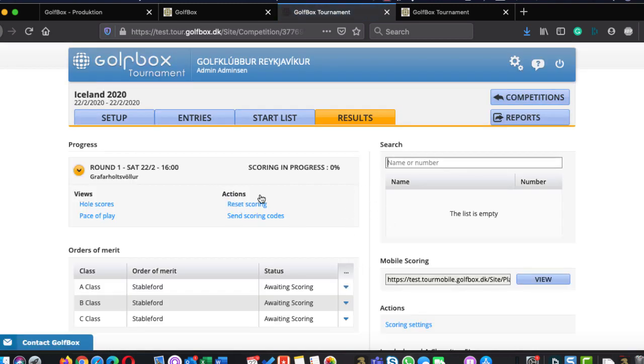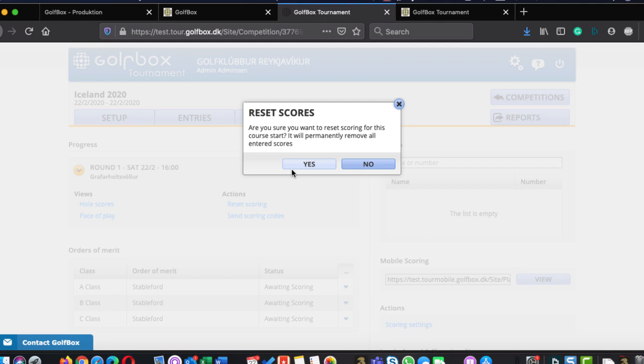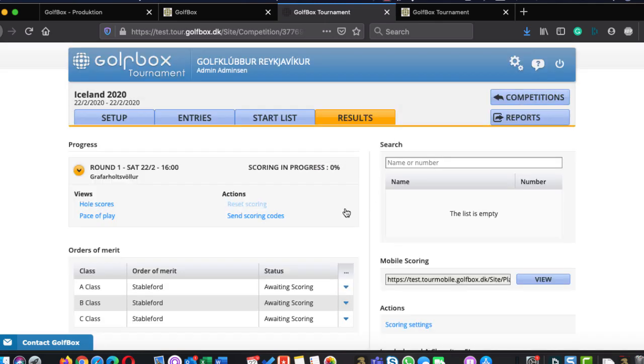When we open the scoring, we also get another option of sending the scoring codes to the players. We can reset the scoring. It will delete everything, and if you do that, we will not be able to get the scores back. So it will ask you, do you want to delete it? So you cannot do it by mistake. But sending the scoring codes again, they will get a new email just with the scoring code.